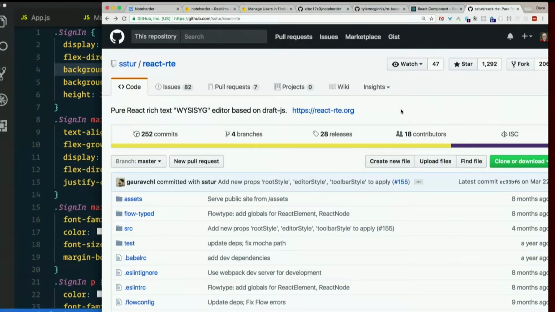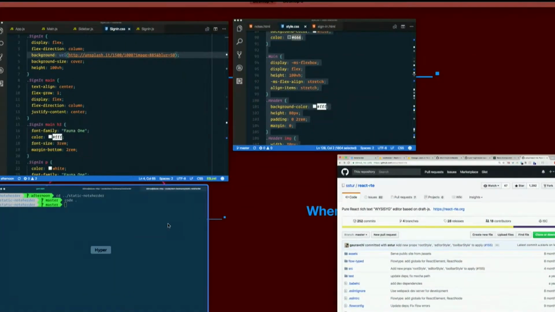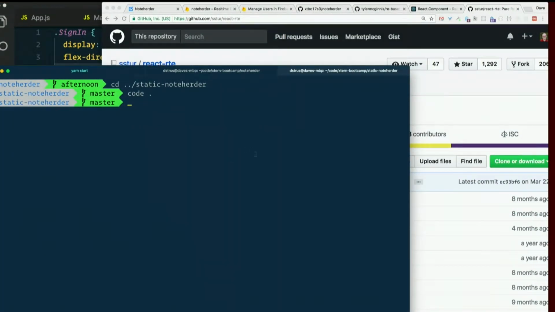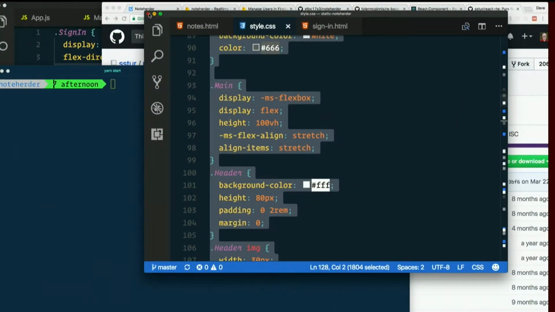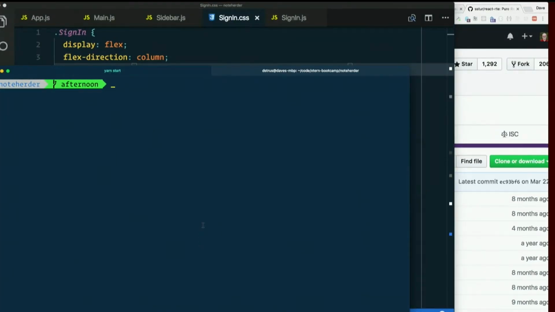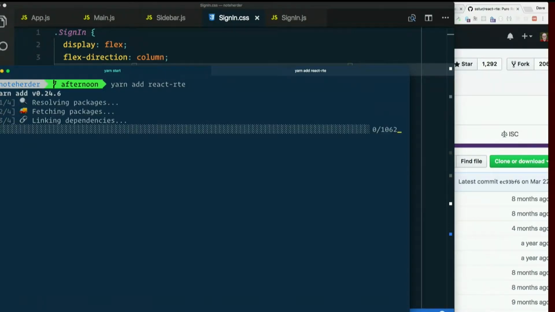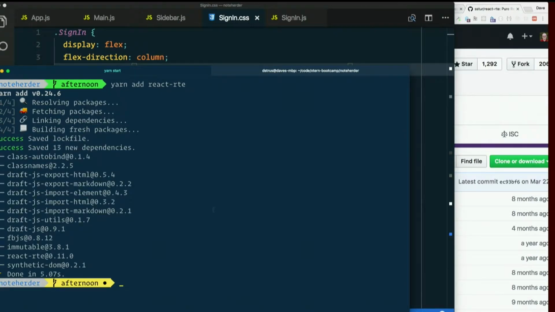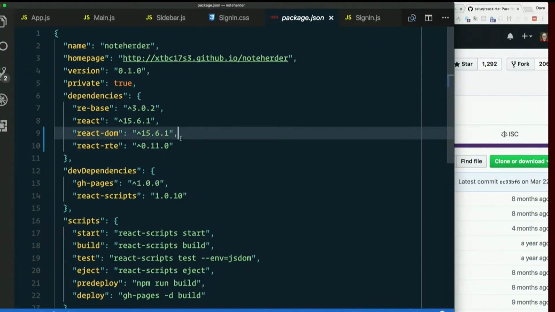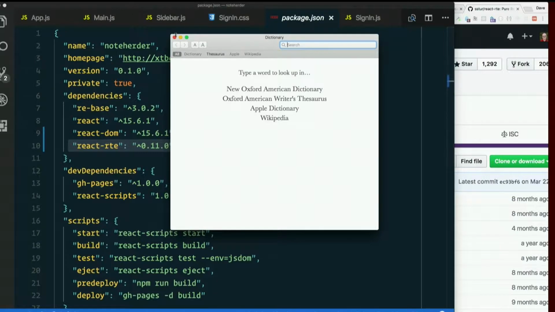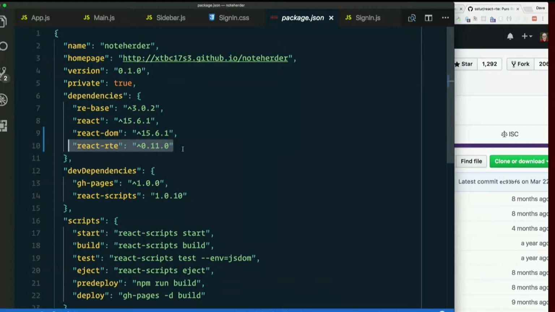First, we should probably add it to our project. So in the console, not in static note header, but the other one. In fact, let's close static note header so we don't confuse ourselves. Yarn add React-RTE. If you're still using npm, that would be npm install React RTE. And that does two things, right? It adds it to package.json. There it is. And it downloads it and puts it in node modules.